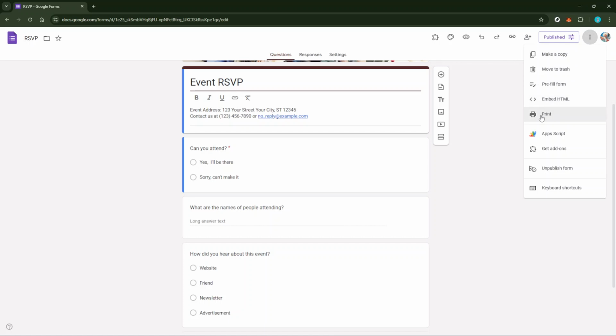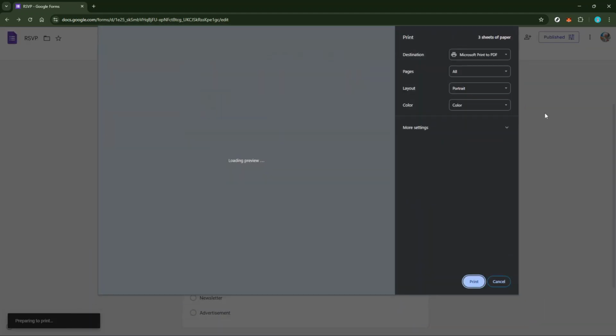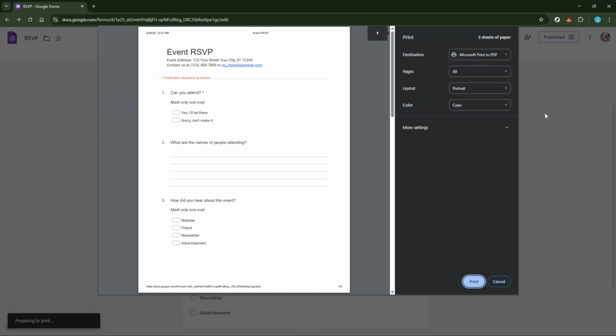In the menu that drops down, you'll see an option labeled Print. Select this option. You might be wondering why we're choosing to print when we want a PDF. In many web browsers, selecting Print can actually help us save documents in PDF format thanks to a built-in PDF conversion tool. It's a neat little trick you can use across various websites and applications, not just Google Forms.